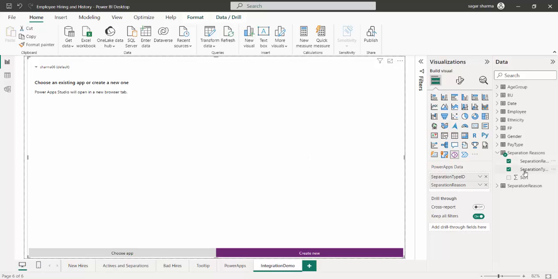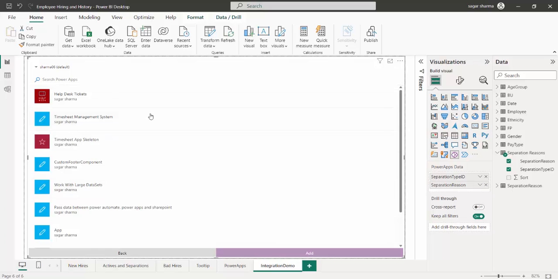After this, you could see the moment I have added the data, I got these two buttons, choose app or create new. For now, I will choose an existing app. And I could see the list of all the apps present in my Power Apps environment. From here, I can select different environments. This is my default environment. If I want, I can select the other environments. I can select the app present in those environments. For now, I will select this app called Help Desk Ticket and I'll say add.